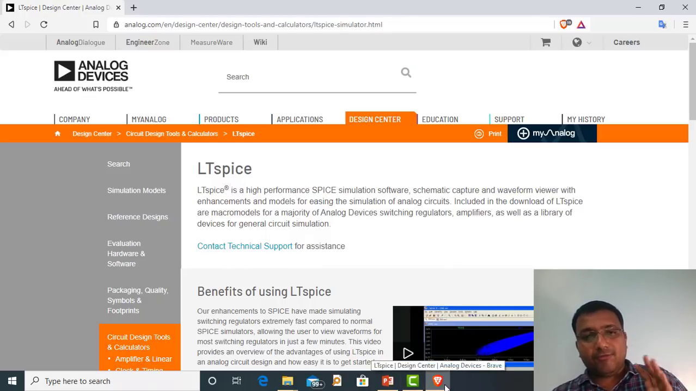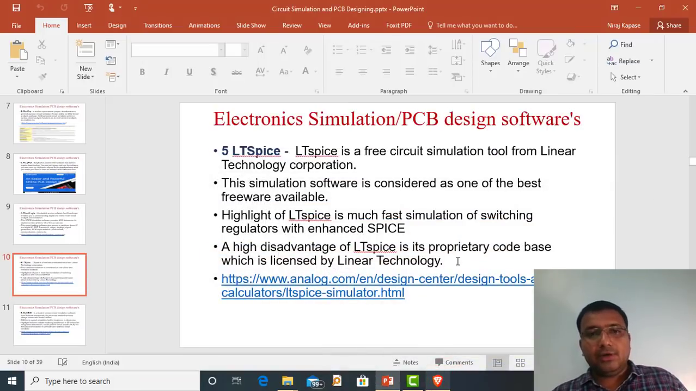Currently this webinar focuses on Proteus, so I will elaborate Proteus only, but in future webinars I am going to demonstrate different tools. It's not possible to cover all the tools in one webinar. That's why I'm just elaborating one software tool. But in future webinars, I'm going to elaborate these particular tools. Okay, so this is about LTspice.